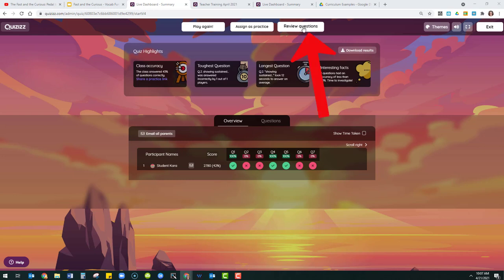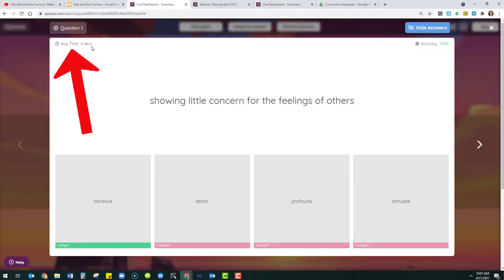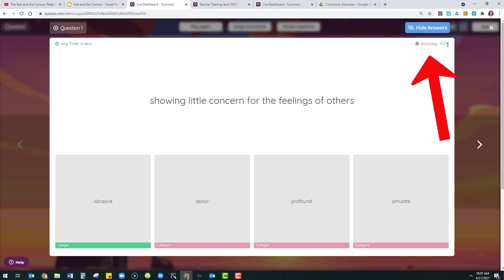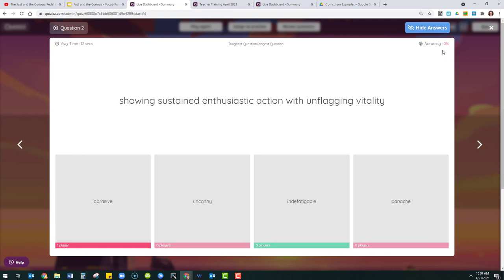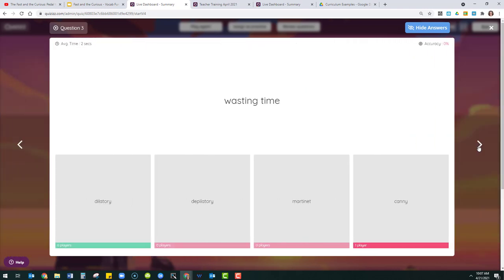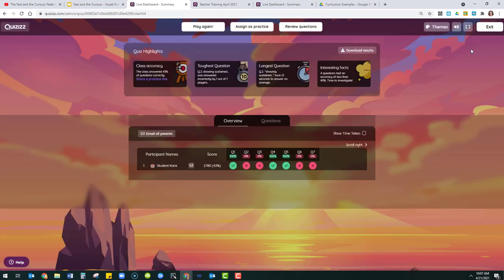So up at the top, I've got to review questions. I can see that the average time spent on this question was 4 seconds for my class, and everybody got it right. So I can move to the next one. I can see that nobody got this one right, and they spent an average of 12 seconds. Here's the right answer. So I would reteach that and give them a little bit more information on there and continue to go through all of these questions.